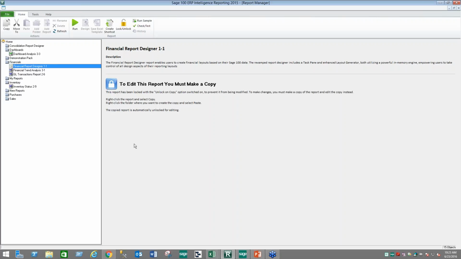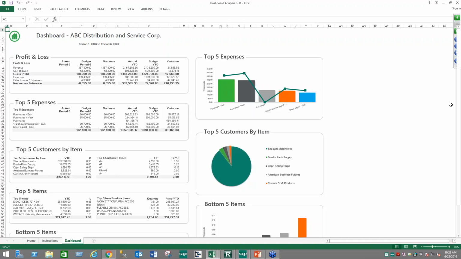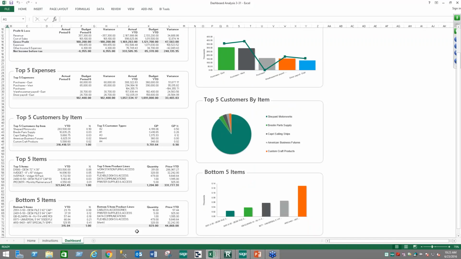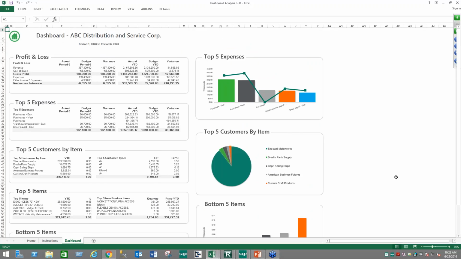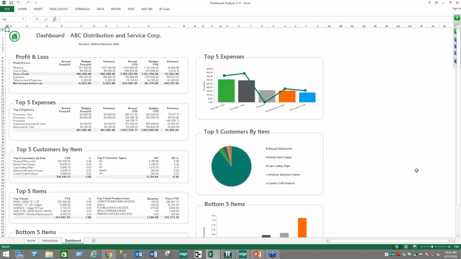So as an example, I have run some of the previous reports. So the dashboard, as an example, I've already had and launched that. Some reports, depending on how you set up the report, may require or are set up with parameters. And so essentially the dashboard we're looking at here: profit and loss, top 5 expenses, top 5 customers by item, the top 5 items, the bottom 5 items. So your sales management team may be able to look at this and help plan, maybe we need to talk to our customers, and maybe we need to try to incent the sale of these bottom 5 items.